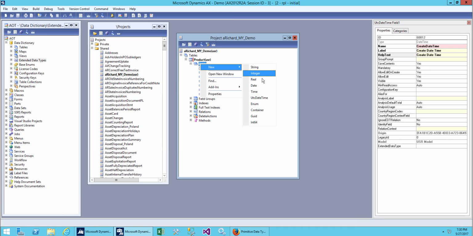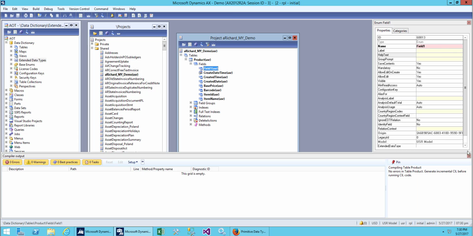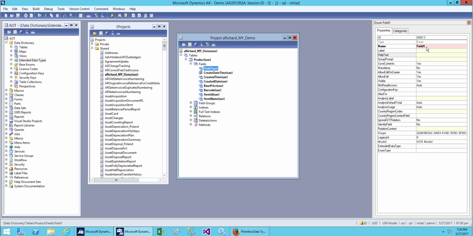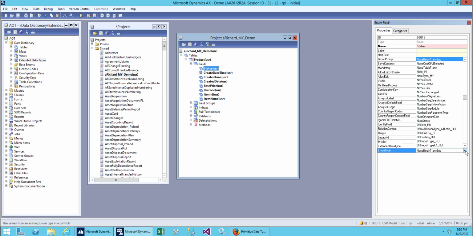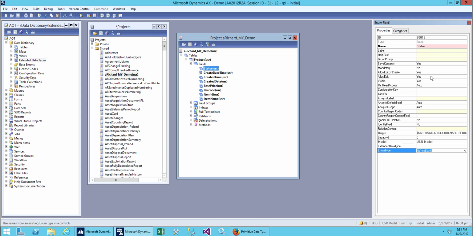Okay, and next would be enum. Let's create an enum field and let's give a name, status, and here is an enum type. So we'll give it as no yes. Okay, let's give a no yes.